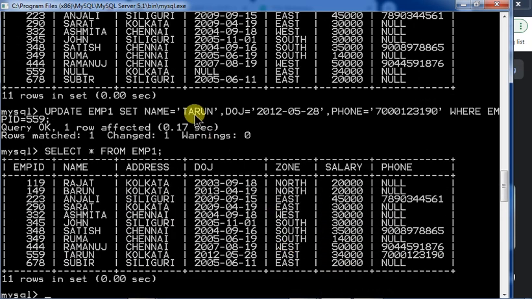As per our change, the name should be Tarun, and it has appeared. Date of joining has also appeared, 28th May 2012. The zone is the one we have given before. Then we changed another thing, that is the phone number. The same phone number has also appeared over here. So that is a successful editing of data we have made. Okay, so that is the thing.